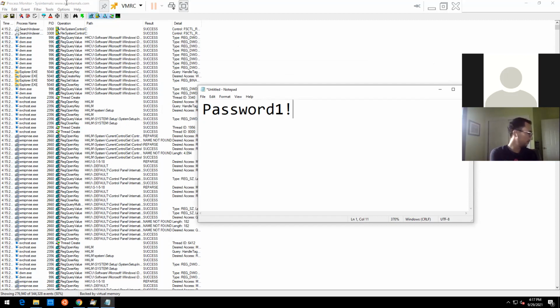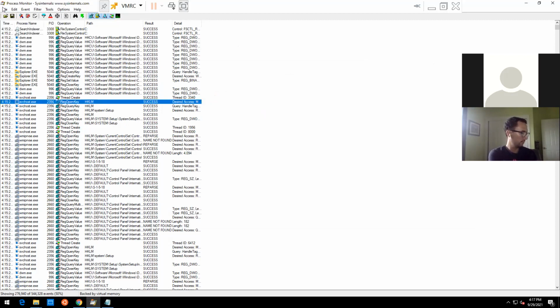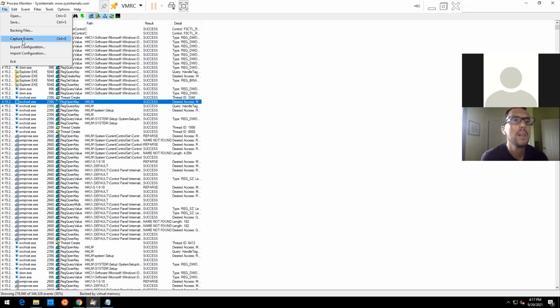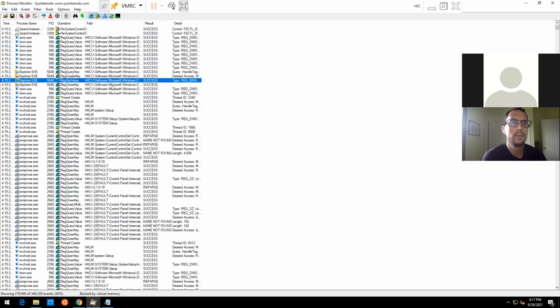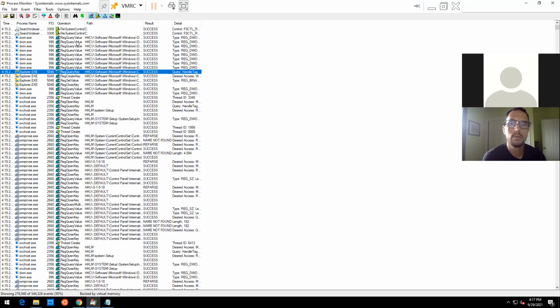All right, sounds good. After about a minute of running the malware, you will want to go again to File and then uncheck Capture Events. I'll give you another minute so everybody can run Procmon. You should run it for about a minute so you can capture all of the events associated with the malware sample. So we'll just give it another minute.